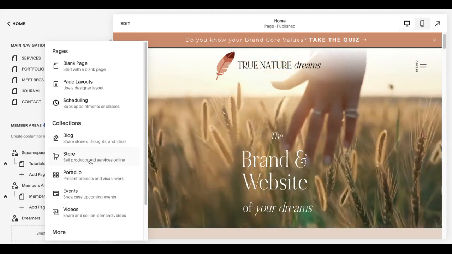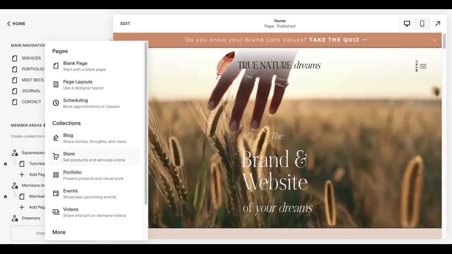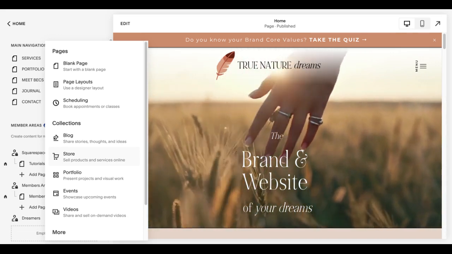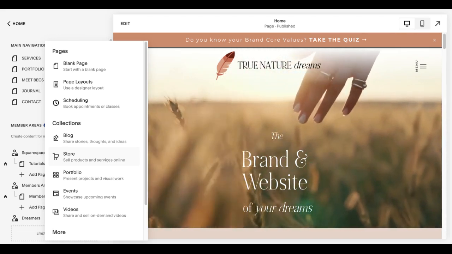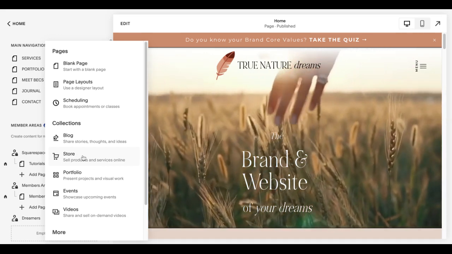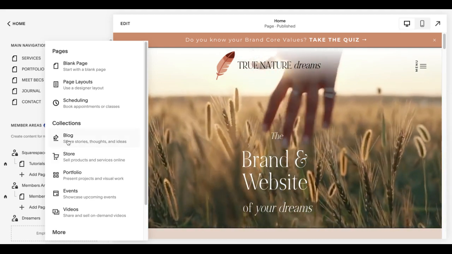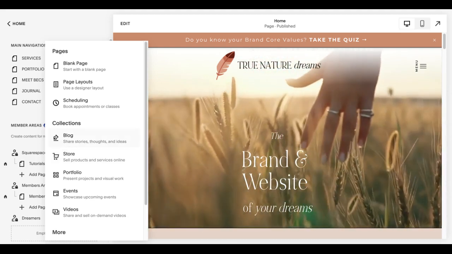So you can set it up with your products and your services and connect up all your commerce, your bank account details for Stripe and PayPal, or set up an online store basically through the store button. Or a blog page, because they're going to be different formats. They're going to act a little bit differently.